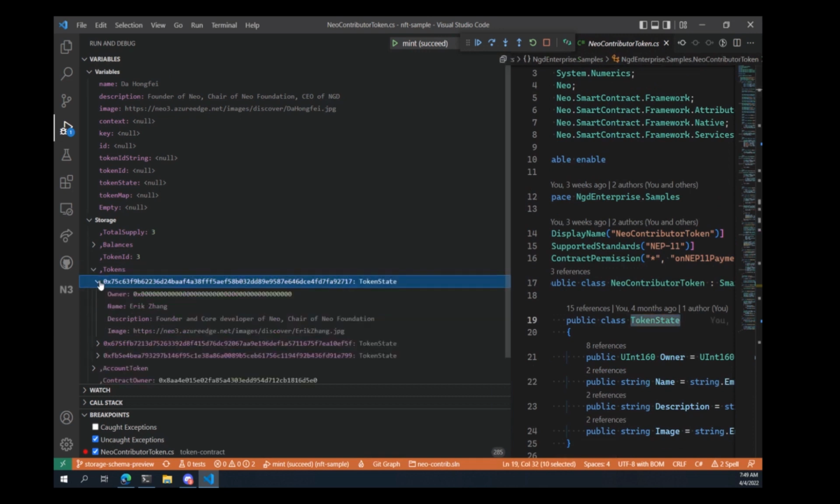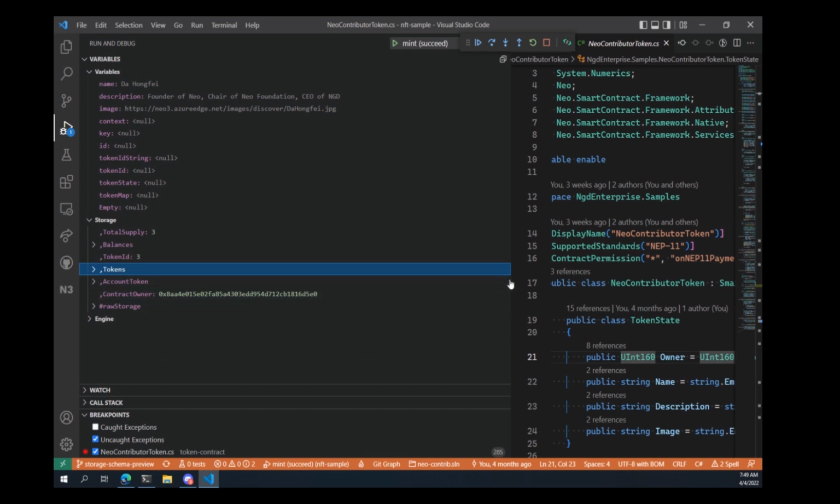And if I expand that, I can see, it automatically knows that there's an owner, which is a hash 160, and then a name, a description, and an image. So all the rich type information, not just that this is some collection of fields, which is what you would have gotten under the old debugger. We've actually been able to save all this information, including custom information about the types that are in your contract, in the debug information, so that you get this much better experience. You get this experience both for storage and for types that are running in memory.